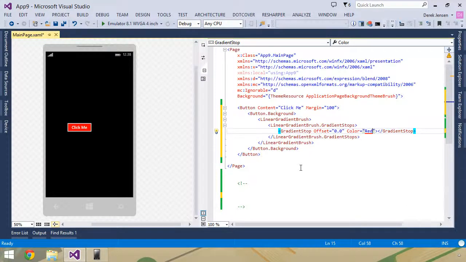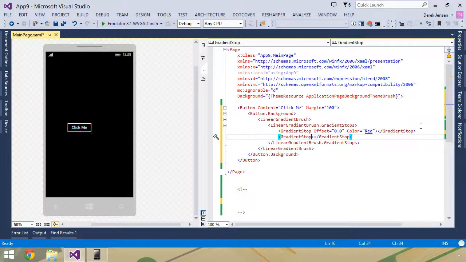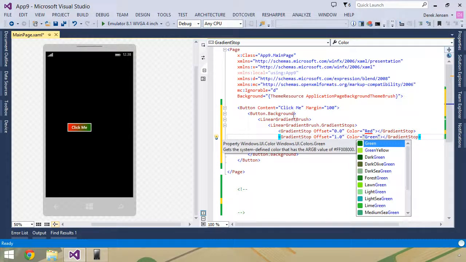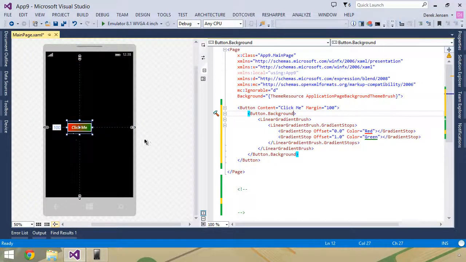So there's one stop. Now, this doesn't look like anything quite different than what we did before with a solid color brush. But if I were to come in here now and add another gradient stop, because remember this is just a collection, so I'm adding different instances of the gradient stop class, or gradient stop objects, into my gradient stop collection, and we'll say at 1.0 we're going to set this color equal to green. So now as you can see here, we have a linear gradient starting from red at offset 0 and then transitioning to green at offset 1. So now we've worked with a collection within XAML.